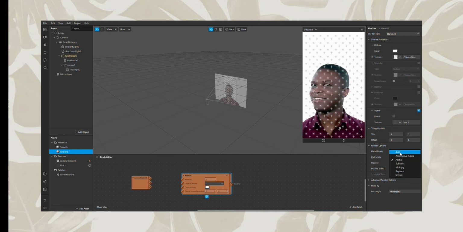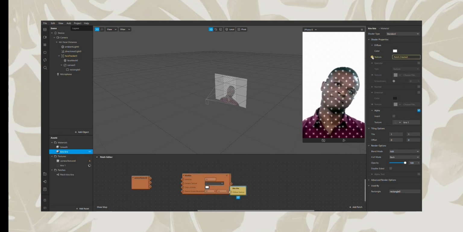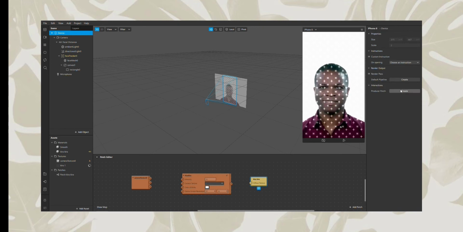So we are going to go on to the blend mode and choose add, and then on the same tab we have texture, so we are going to add that. Now we are going to go on to devices and choose the create, which is the production patch, and click on the create button.